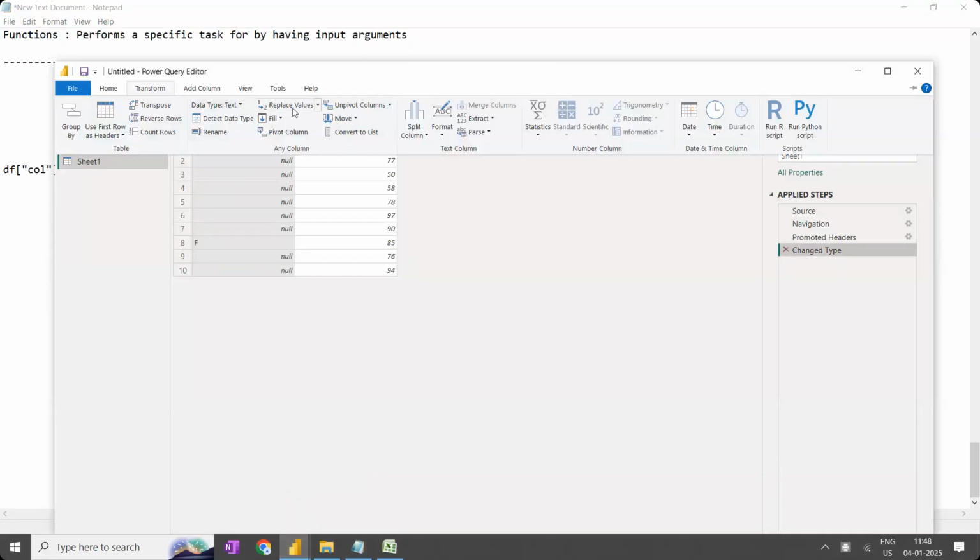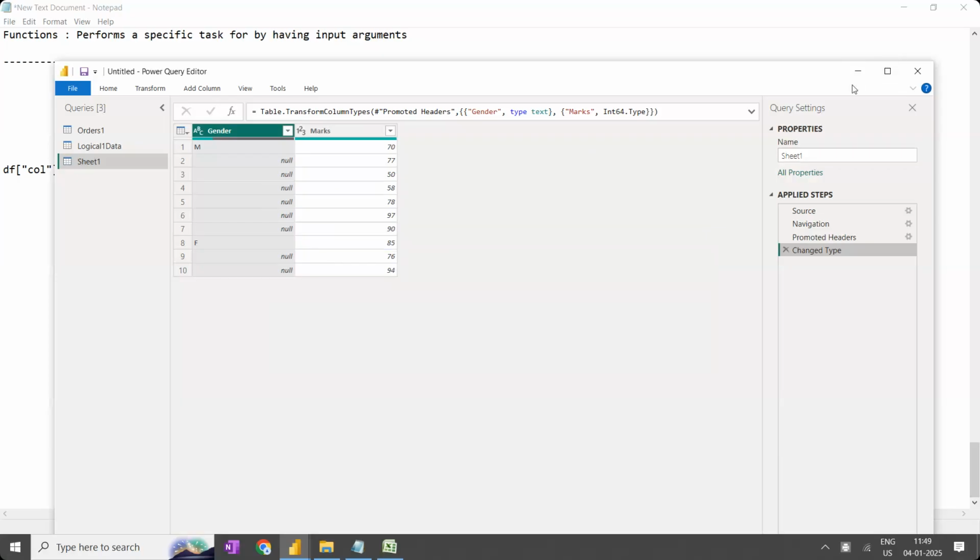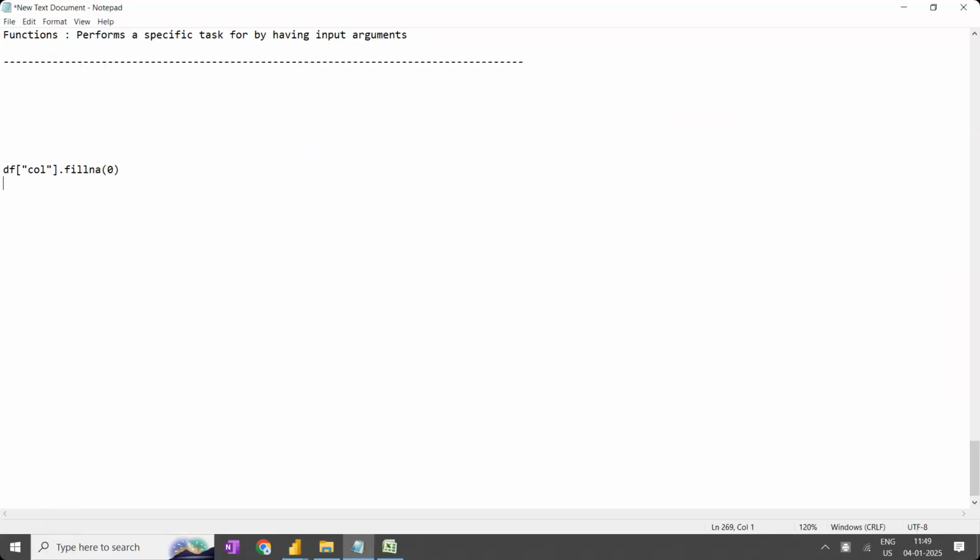In the replace function, the same thing as in pandas, you want to use the replace function. Then what you have to do? df of a particular column dot replace. Within the replace, you are going to take the dictionary. In that, np.nan, wherever the np.nan is there, that np.nan value you are going to fill with the 0.